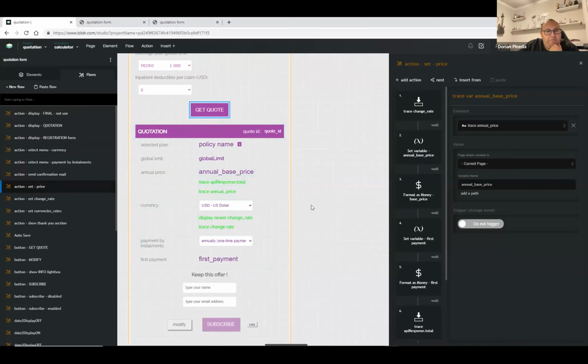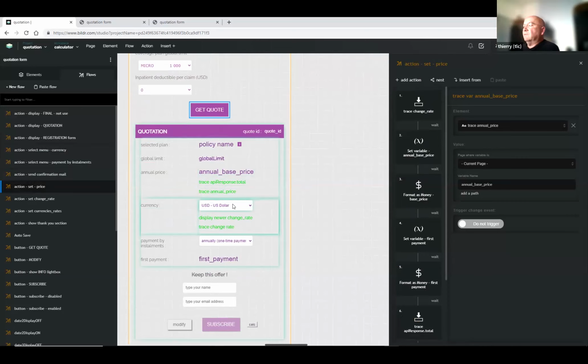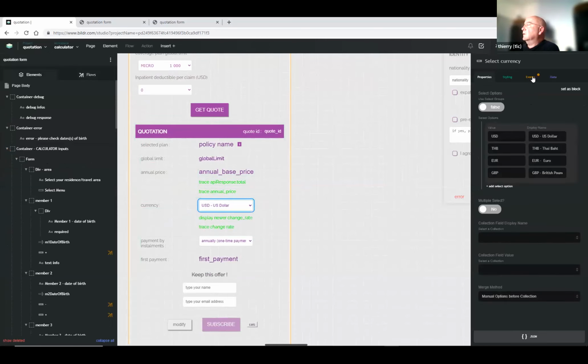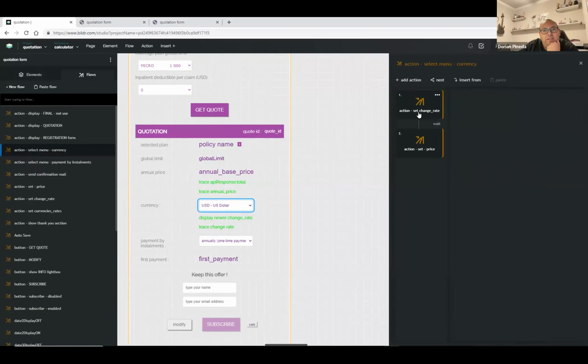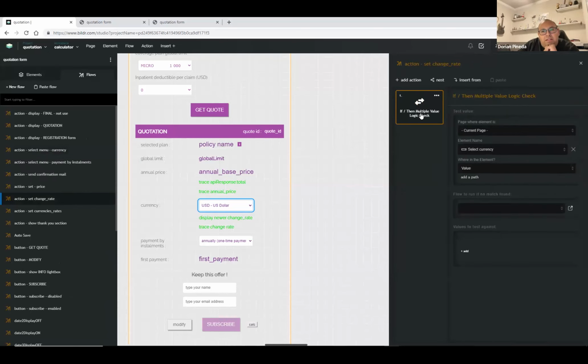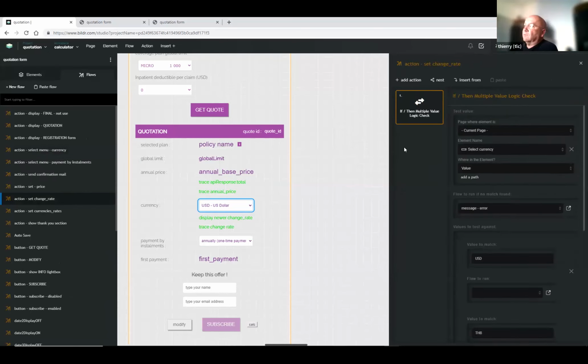What do you have bound to that select change event? Yes, that one. If you select this one and go to the event, I go action, select menu currency. Okay, and let's see what that's doing. A flow setting the change rate variables and a flow calculating the new price. Yeah, I think the problem is not properly waiting. I'm thinking it's a problem of delay between the answer of the check here.